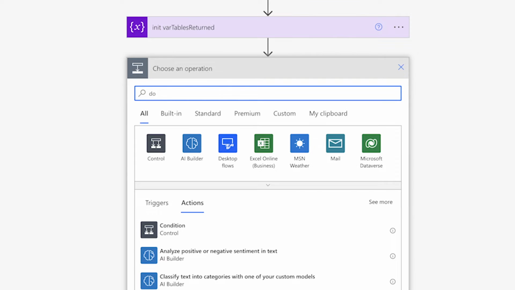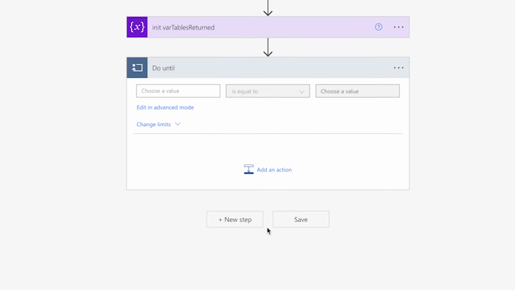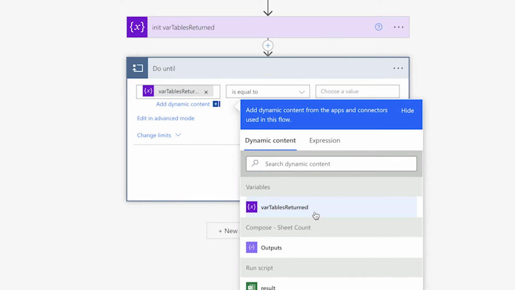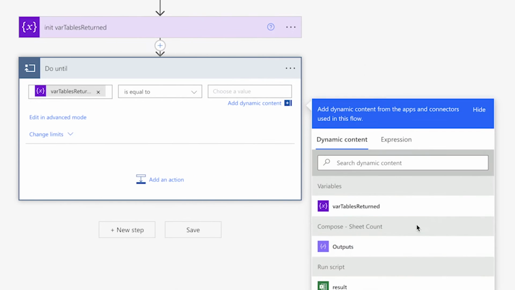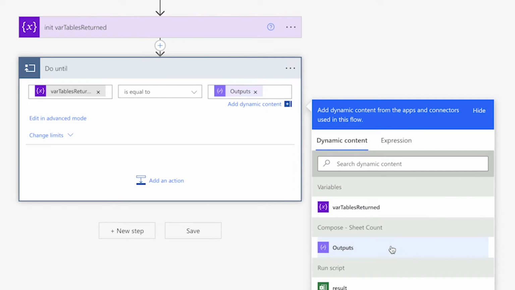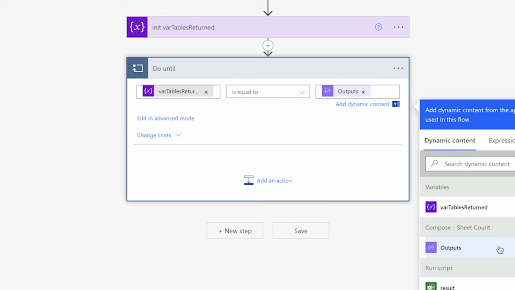Add a do until action. I'll insert the variable here. Leave this as is equal to, and insert the outputs from the compose action above here. The do until action will loop the actions that will be nesting below until the number stored in the variable matches the number of sheets in my workbook.